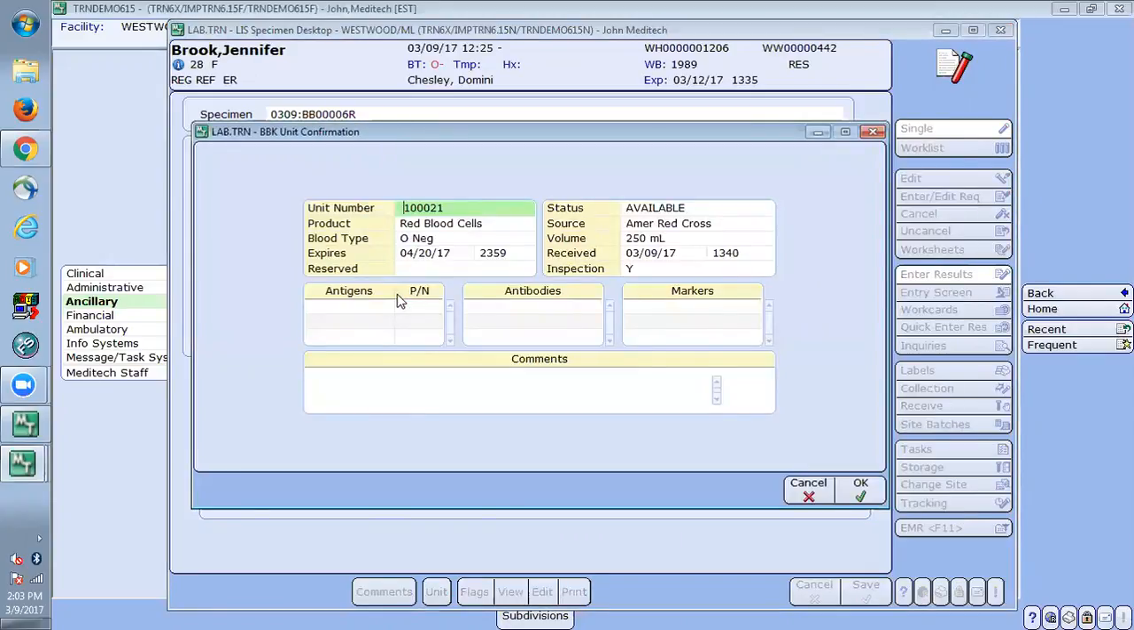Once we associate our unit number, we get this BBK unit confirmation, and this is essentially everything that we identified in BBK unit entry. So we see our product number, what that product was, the blood type, when this unit is going to expire, what status it's currently at, where it came from, the source, the volume of the unit, when and what date it was received, that it was inspected, and then if we had any antigens, antibodies, markers, or comments associated.